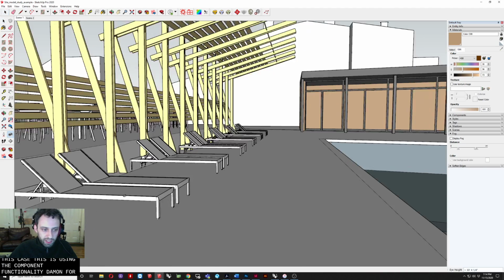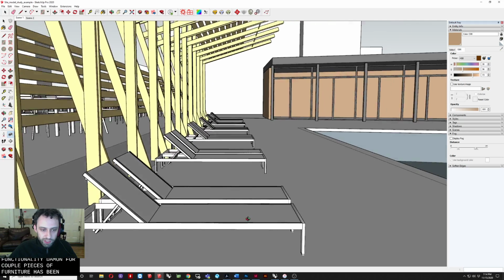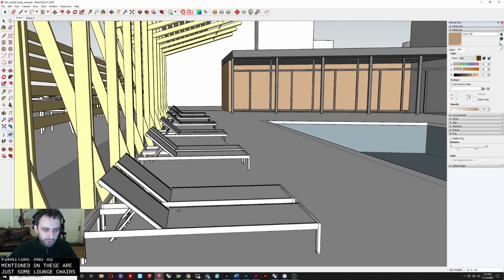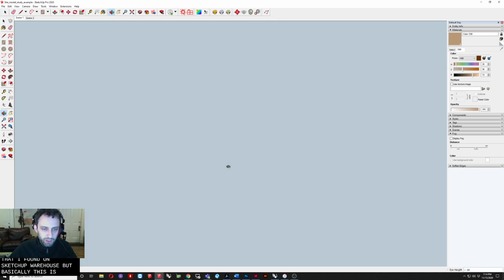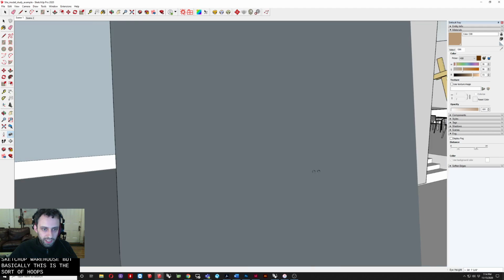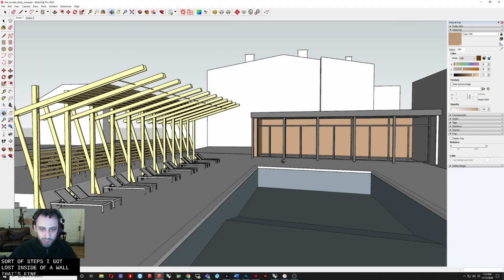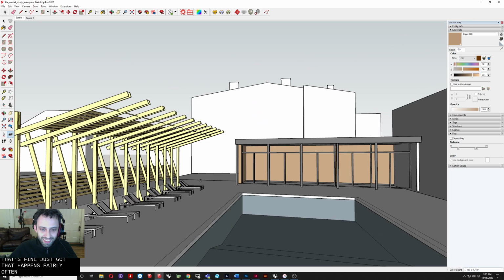And then I've brought in a couple pieces of furniture, as mentioned. These are just some lounge chairs that I found on the SketchUp warehouse. But basically, this is the, oops, I got lost inside of a wall. That's something you'll find with SketchUp that happens fairly often. But this is the kind of level that I'm looking for.